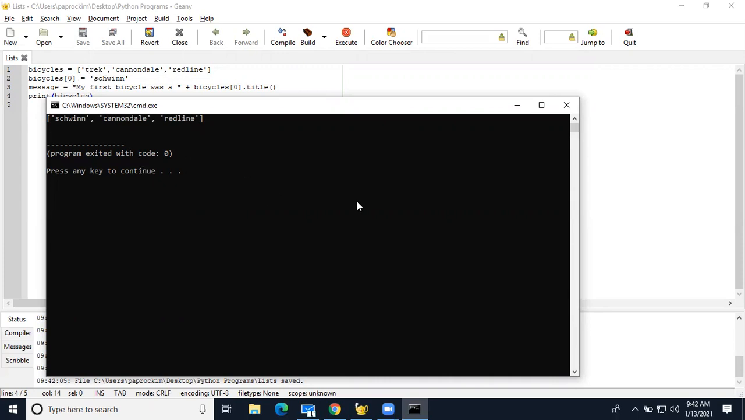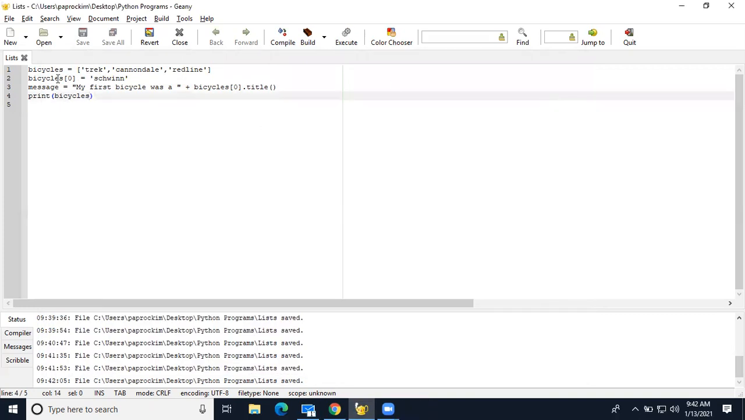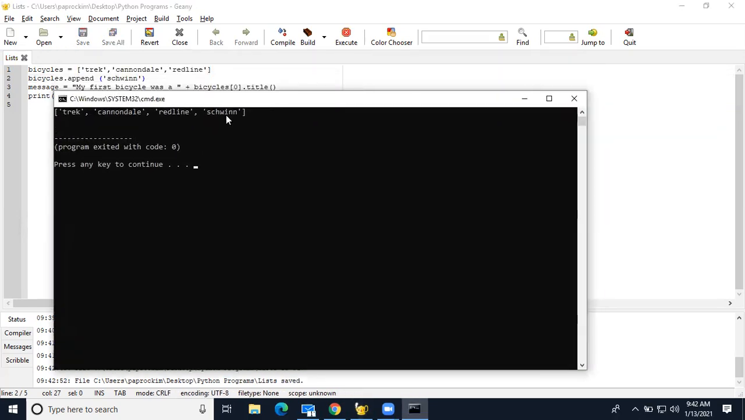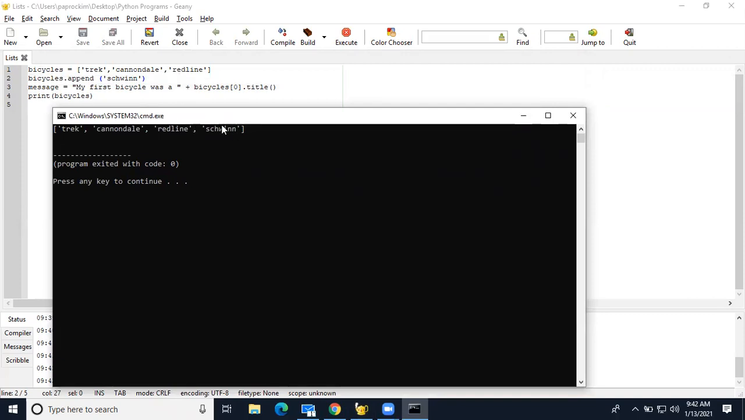So if I don't want to remove something, but I want to add it, there's a different way to do that. So you would still say bicycles, but instead of quote 0 quote, you're going to do dot append, and then we're going to get rid of the equal sign and add parentheses around the Schwinn. So now it's going to add Schwinn to the end of my current list. So now you see Trek is back, Cannondale, Redline, and then Schwinn has been added to the end of that current list.